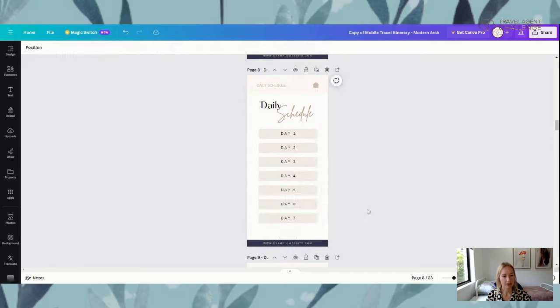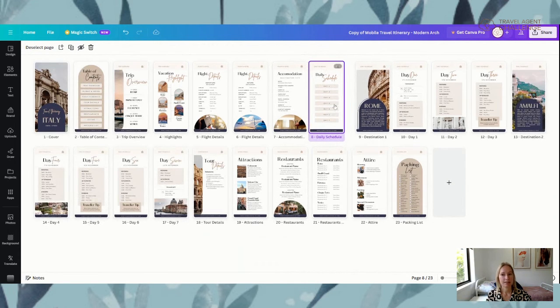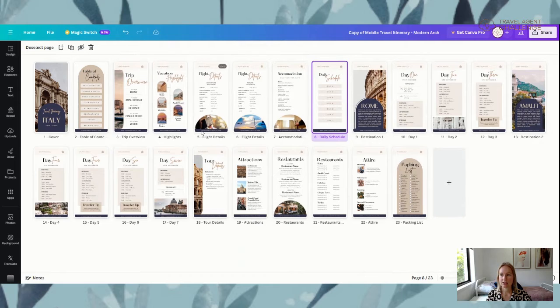And that's what our page is going to look like. So go back to our bird's eye view. Now it looks like it's meant to be there. And it also matches in with the look of our table of contents where they are all the way across the page as well.